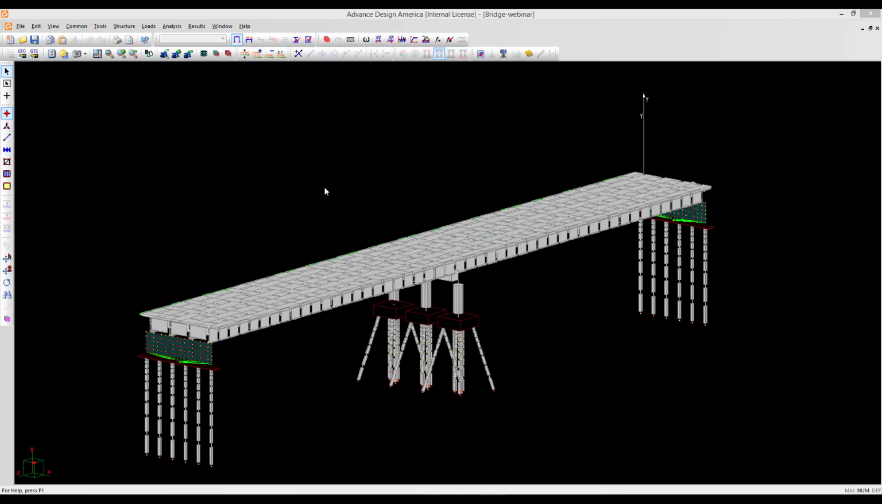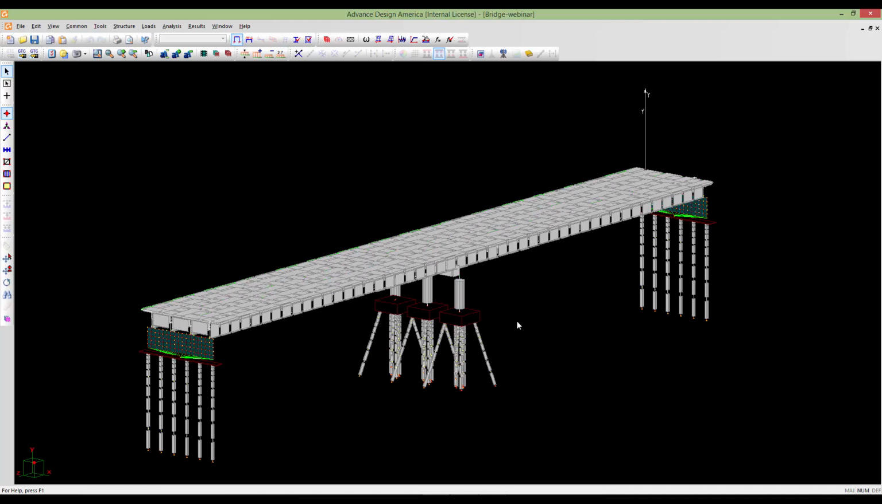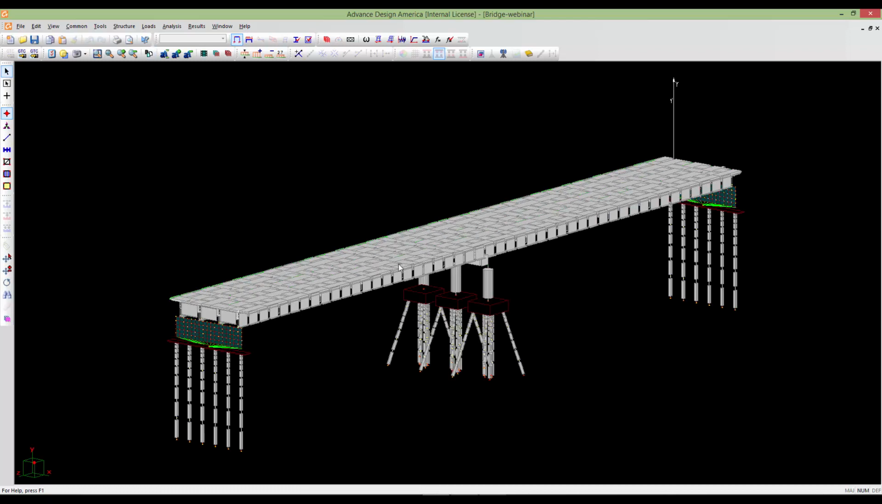Hello everyone. Today we will learn how to apply seismic loads to our structure. So we are going to work on our previous bridge model with super and substructure. So please load your model, and you will see it on your screen like this model I have here.